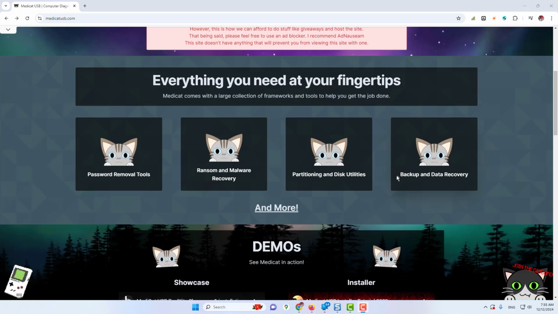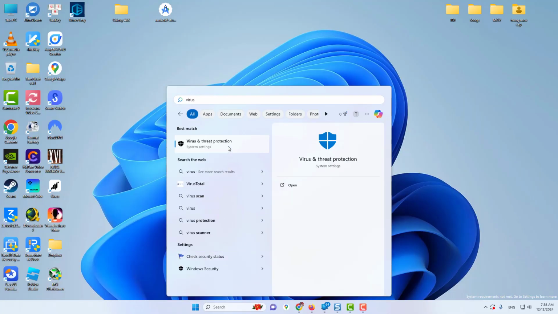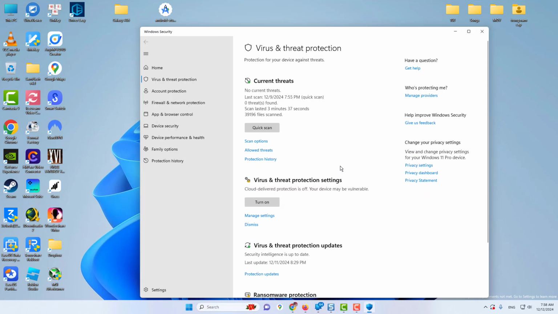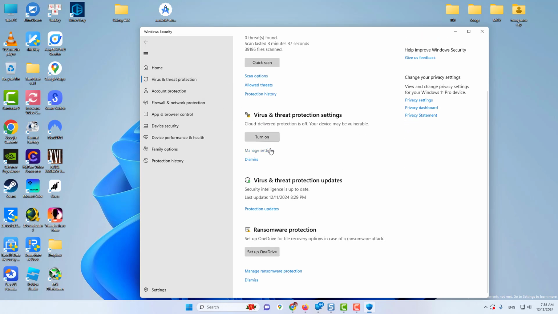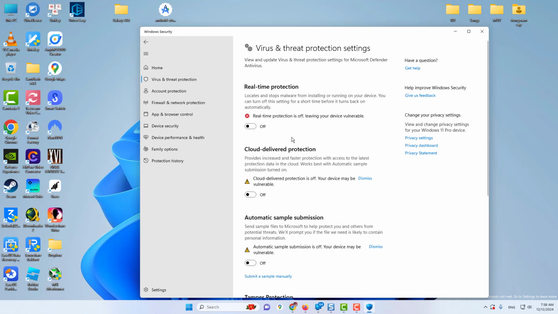Before downloading Medicat, you will have to make sure that you connect a USB that should be at least 30 GB in space or more. You also need to disable your antivirus or Windows security for a while so that none of the Medicat files are blocked. Click on Windows search, type virus, and click on Virus and Threat Protection. Under Virus and Threat Protection settings, click on Manage Settings. Disable real-time, dev drive, cloud-delivered, tamper protection, all the protection, until the Medicat USB has been created.